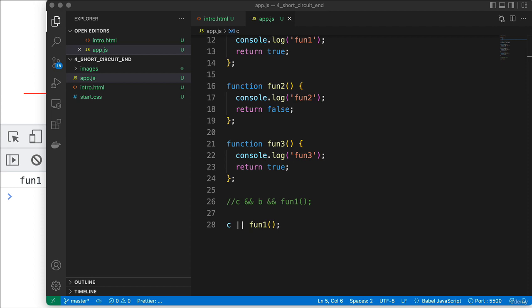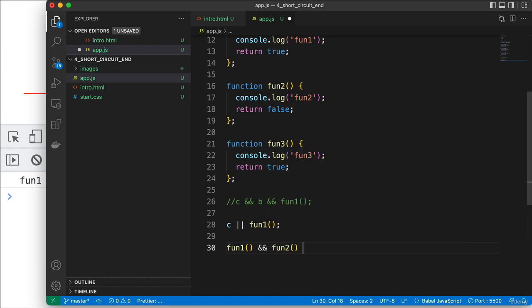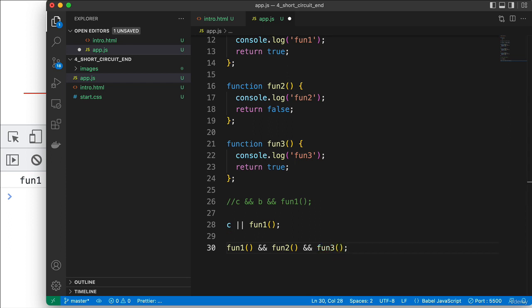Now, just for fun, let's see something else we could do here. Let's go ahead and do fun1 and fun2. So what we're doing here, and fun3. Now, these will continue to invoke as each continues to return true. So it won't short circuit until it encounters a false. So if each one of these returns a true, all three functions will be invoked. But right now we've got fun2 returning a false.